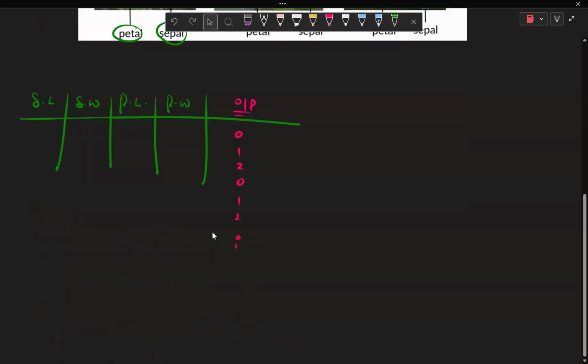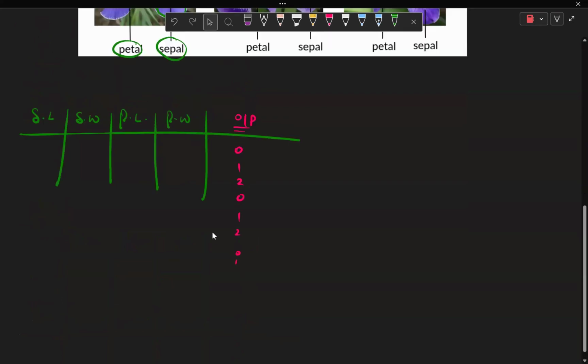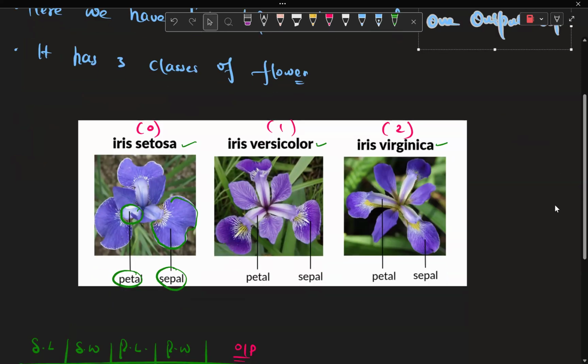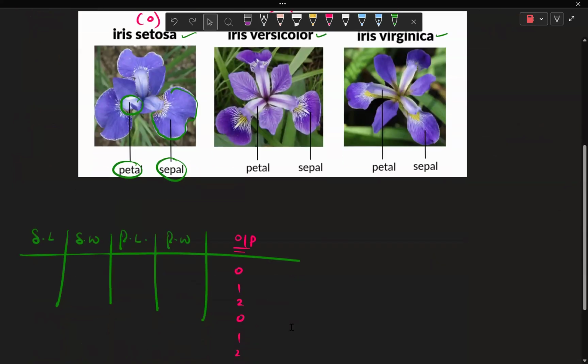This is all about your dataset. So in short, how many input columns do you have? 4 input columns, and the output column is just 1. And it has 3 classes. So it's not a binary classification. It's a multi-class classification dataset. Is it clear to everyone about this dataset? Okay.